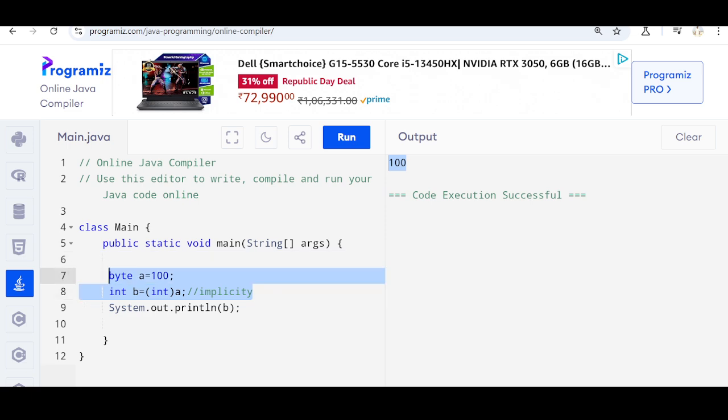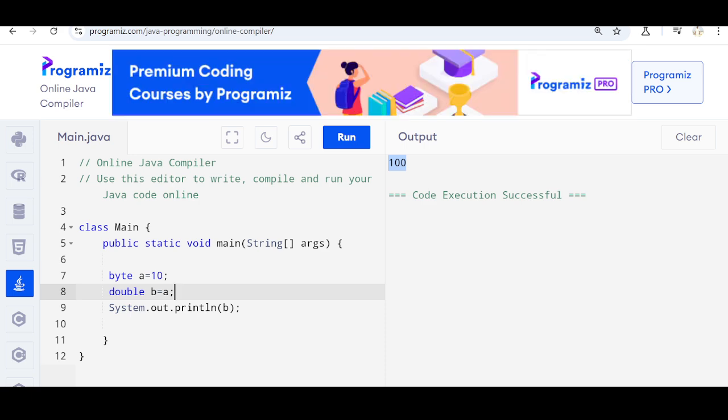Let me take another example. Now if you see something like this, we say byte a equal to 10. What is the proof that it is doing this implicitly? I will explain it for you. I am taking double b equal to a. Now you tell me, is this valid or invalid? Possible or not possible? Possible, right? If I print the output in the console, now see the output, you are getting 10.0. Why not 10? Because implicit conversion is happening.